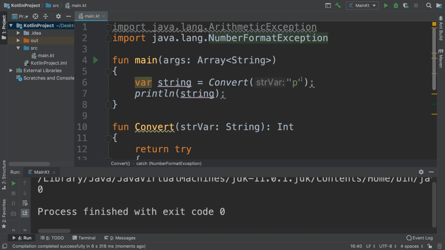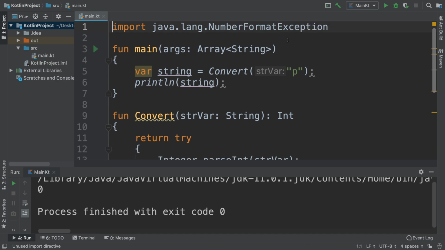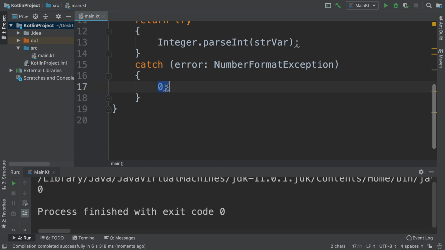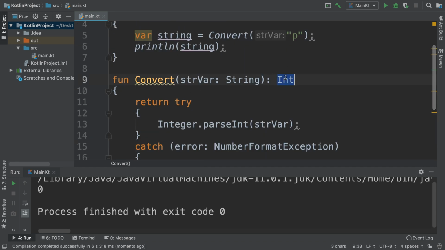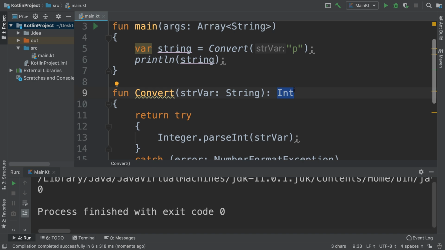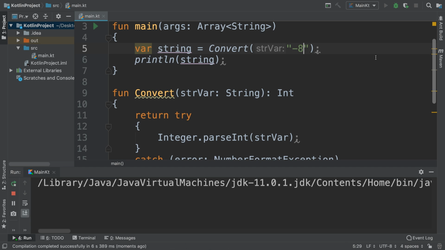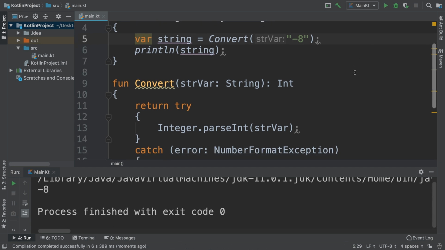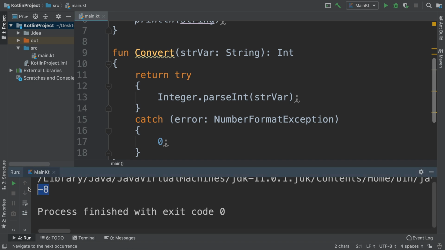So if we put the letter P, we can get rid of this import. It's no longer used. If we put the letter P, it's not a valid number. So we just return 0, whatever's in here. And the return type could be a string, doesn't have to be an integer. It could just be some sort of message that you're saying to the user, oh, success is a number or it's not a number. And if I put a number like -8 in here, we get a result of -8, but this is actually in number form.